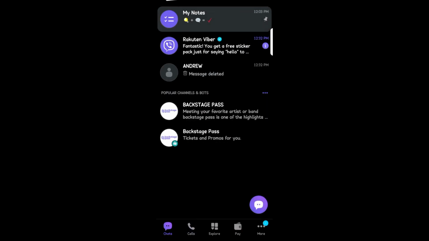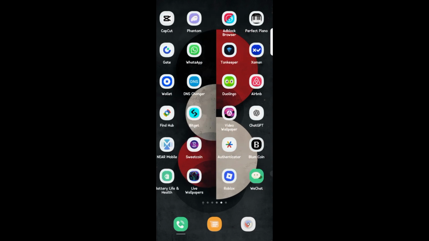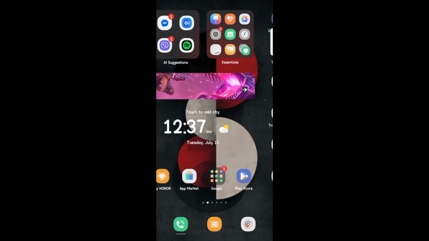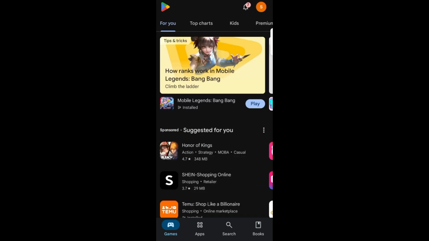So basically, that's it. You can now leave, and as you can see, you will no longer see the chat list or group members here. Now, here's the thing. Once you have exited the group, it will be deleted from your list and other members will see that you left the group.